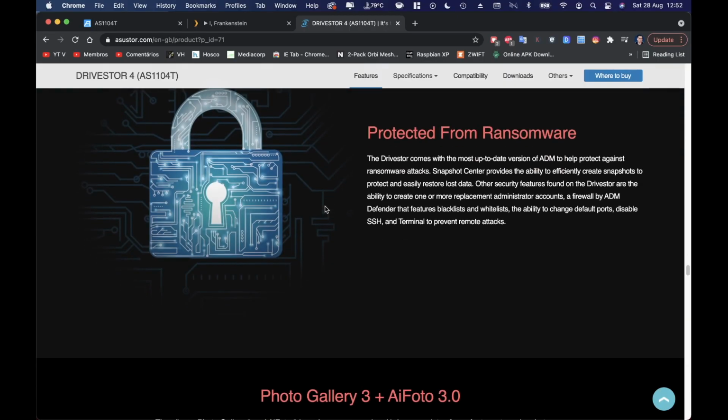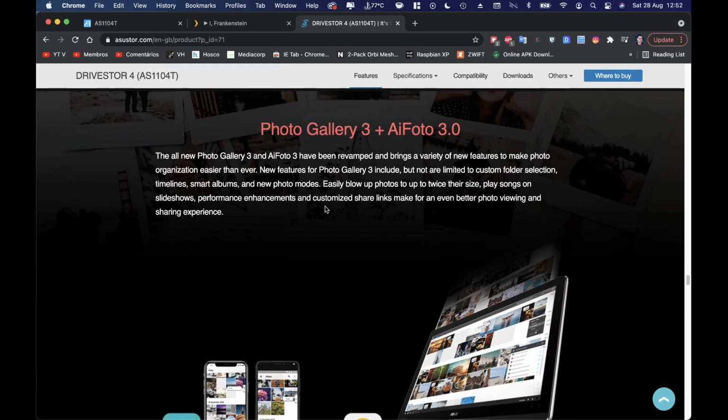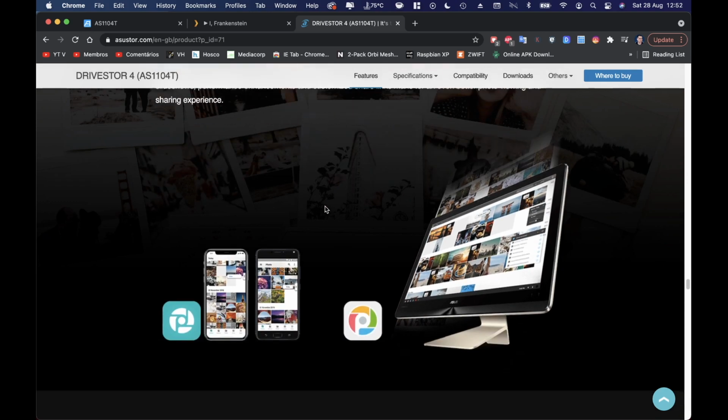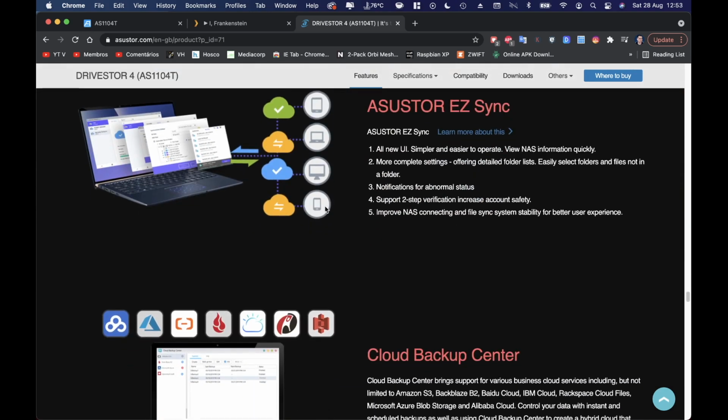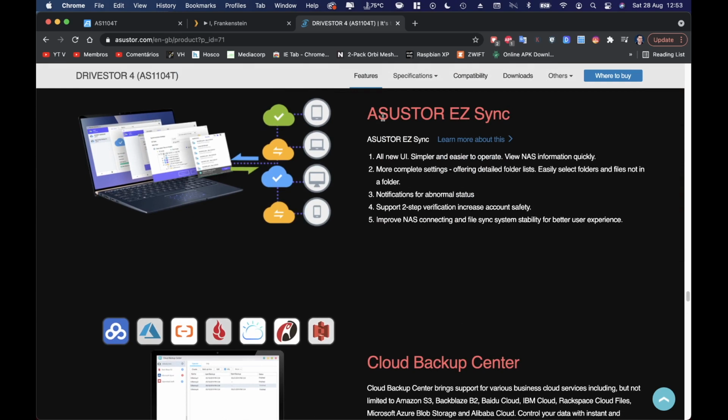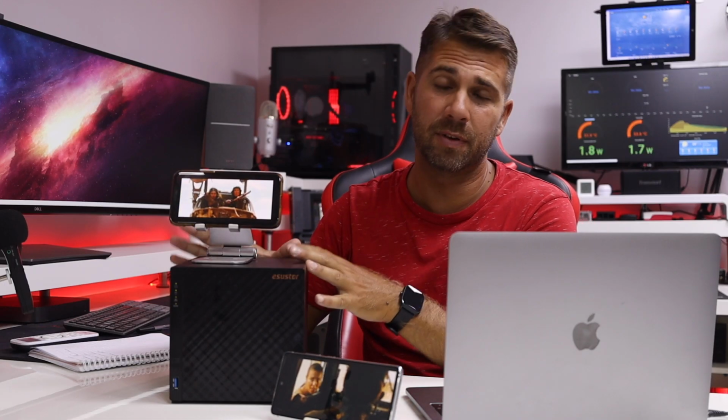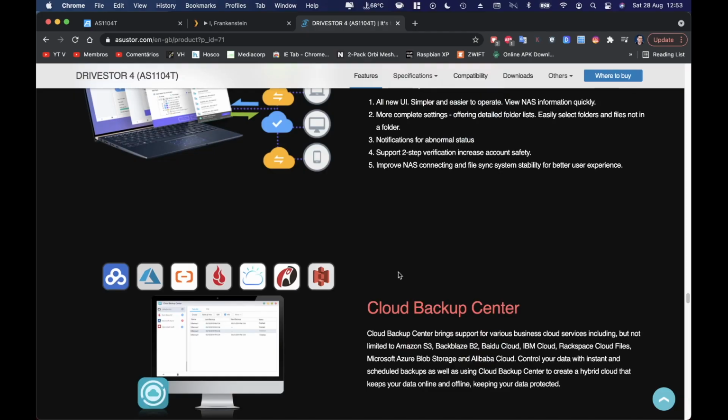Protected from ransomware, they are strong on security, and here it talks about the photo gallery and a photo, but I would like to mention these services right over here. This will basically allow us to put everything that we have here on the cloud, on several services, as we can see right over here.